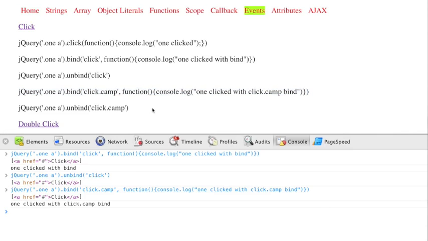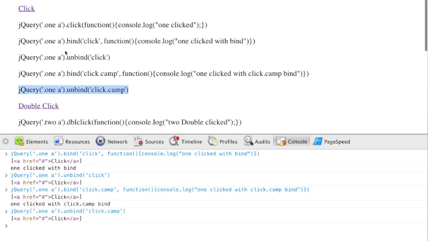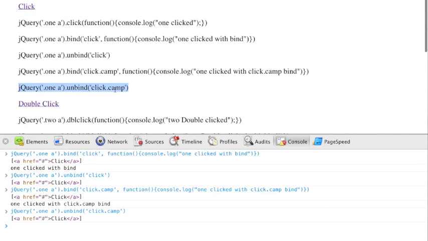And now if I need to unbind it, I can unbind click.camp. So in this way, if there are multiple click handlers on a page, you can unbind an individual one. So if on this there was another click handler it could have stayed on, it would just unbind the click.camp.